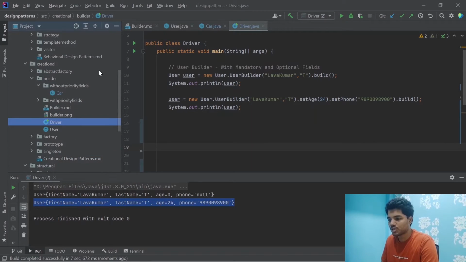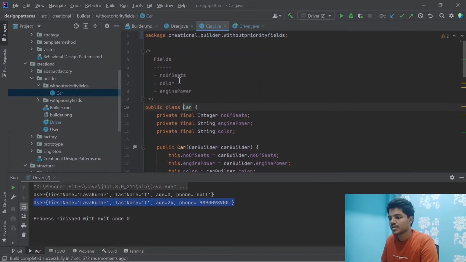So now let's talk about the version without priority fields. Let's think about which fields are required for a car. For a car, seats are required, how many seats it can have, like a small car or a big car, right? The seats are a mandatory thing, which is one field.